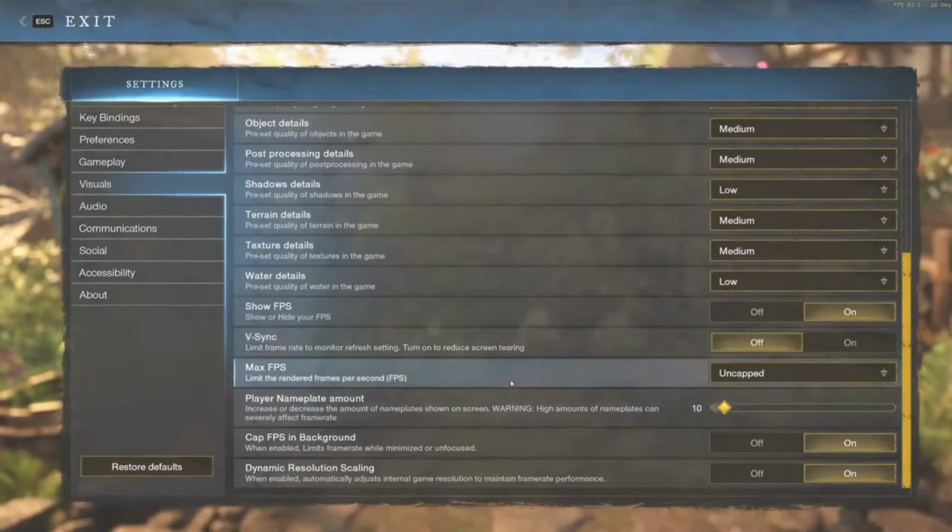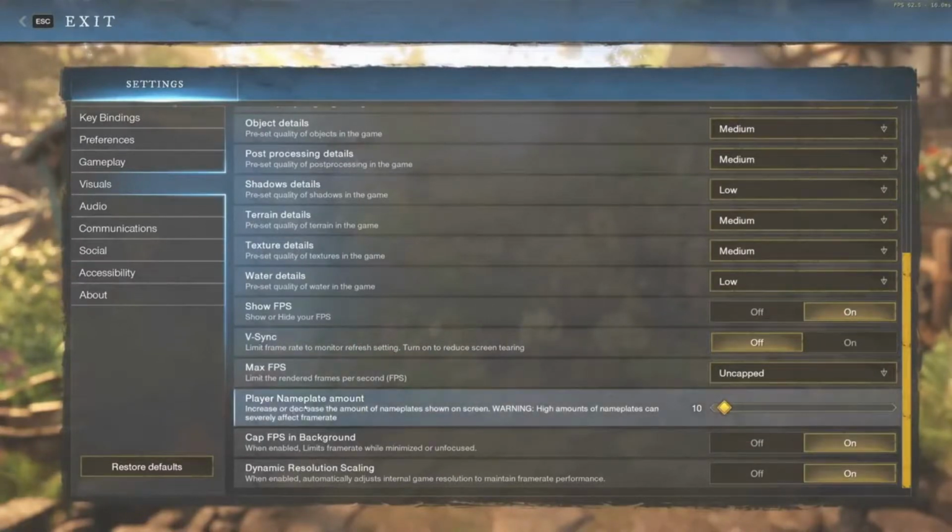As we move forward, we are going to have player nameplate amount. So increase or decrease the amount of nameplates shown on the screen. Warning, high amounts of nameplates can severely affect frame rate. This is absolutely huge. So if you have this setting above 10 right now, that's 100% what's causing your problem. You are going to want to bring this down to about 5, most of you. I keep mine around 10, just because, like I said, my computer can handle it. But this can actually go all the way up to 100. If you had 100 on your screen, I can only imagine what your computer's thinking. Definitely, like I said, keep that around 5 to 10, 10 being the higher side of things.